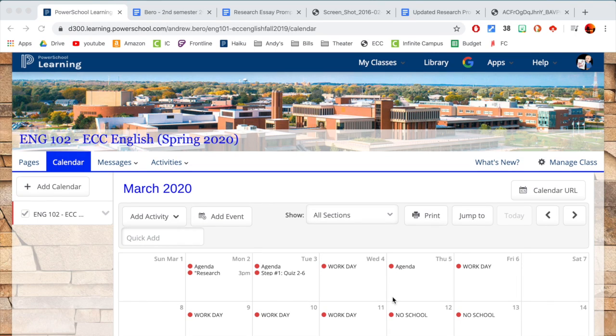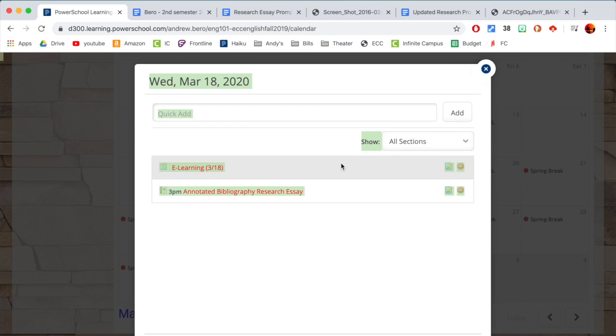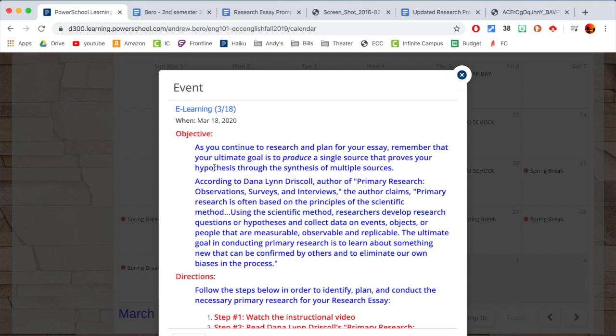Now, getting back into our agenda, yesterday we had the e-learning in which you completed your annotated bibliography. Please note that when I click on to today, it will tell me that the annotated bibliography is due today by 3 p.m., but it also gives me the agenda for today, Wednesday, March 18th.